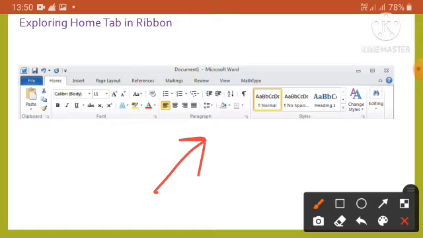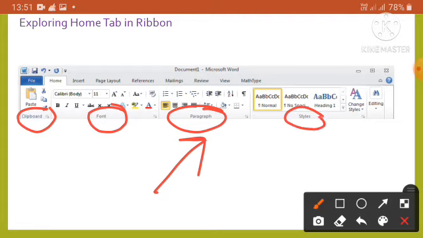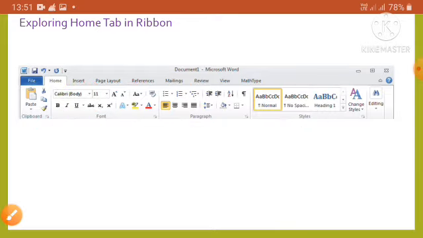The Home tab also contains various groups, and these groups have their respective purposes to perform certain actions in a document. The groups, as we have already talked about, are clipboard, font, paragraph and styles. Under font we can select the font type, font color, background color and font size. Under paragraph we can use bullets, numbering, alignment, indent, sorting, etc.